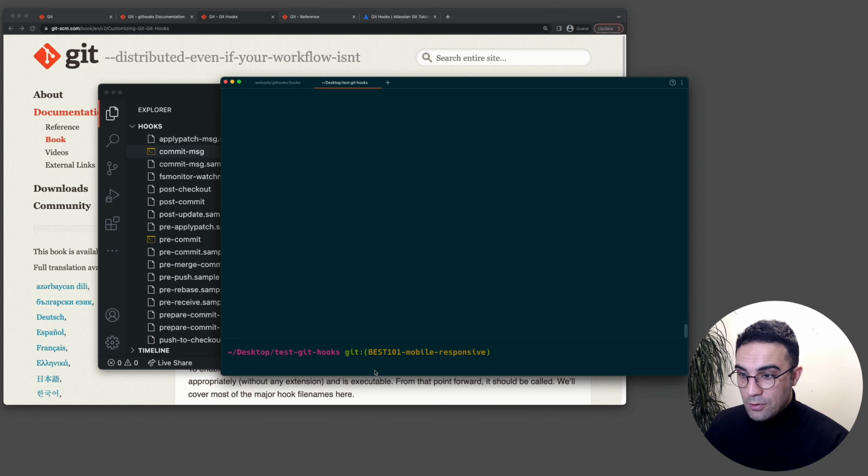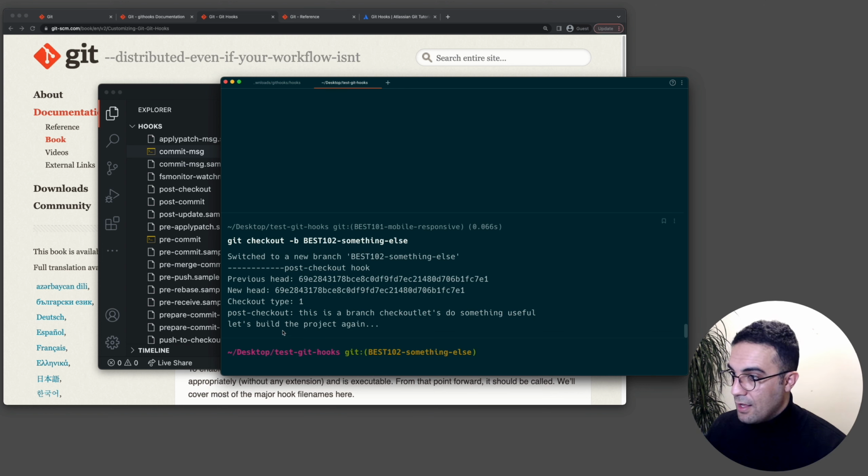Now if I change my branch to whatever other branch, so if I do git checkout -b and then let's call it best 102 something else. Again, now we are changing our branch and again we are triggering a different git hook. So we have all of these things here at the moment. We don't need to be worried, and we have it for every repository that we have in place.